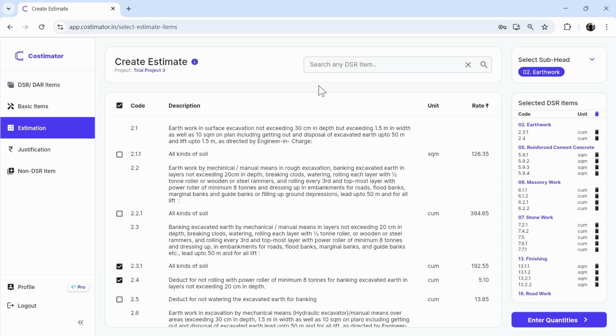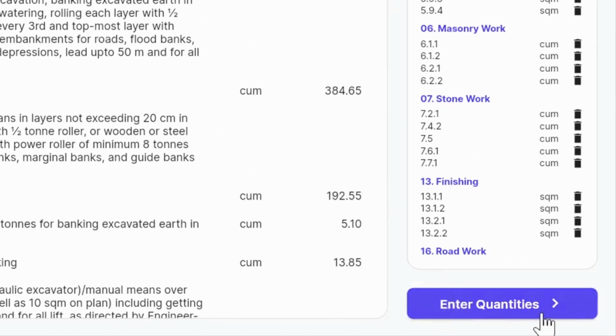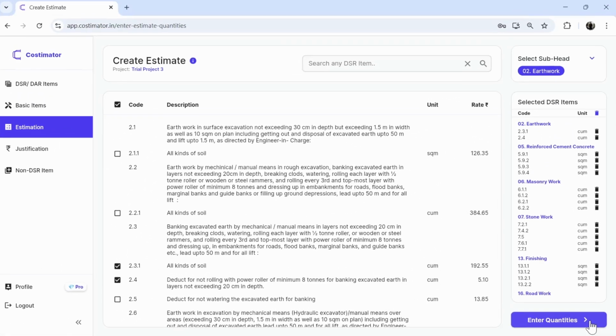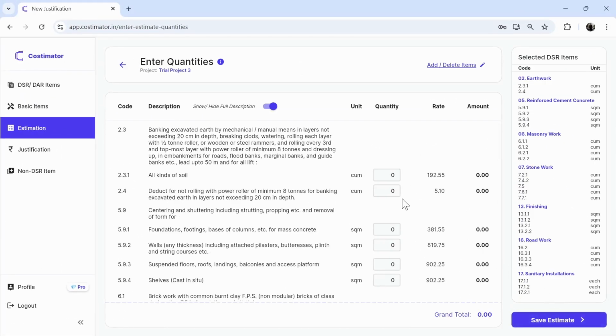So here I'm inside my app. Once you're done selecting your items, you can just click on this button right here at the bottom to enter the quantities. Now in this window, these are all the places where you can enter the quantities. By default, the values are going to be 0. You can enter a valid number.